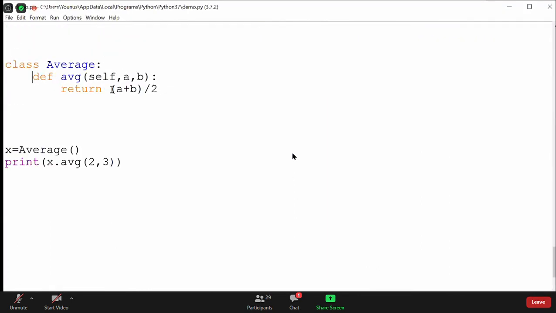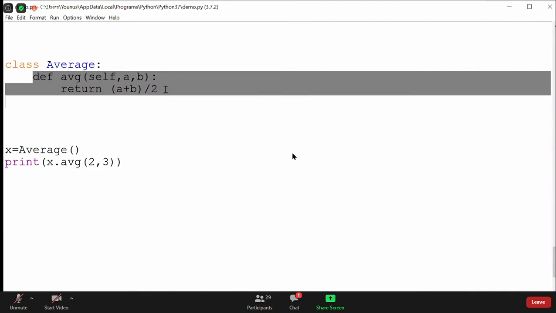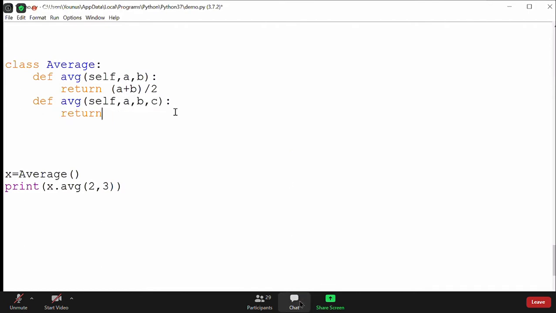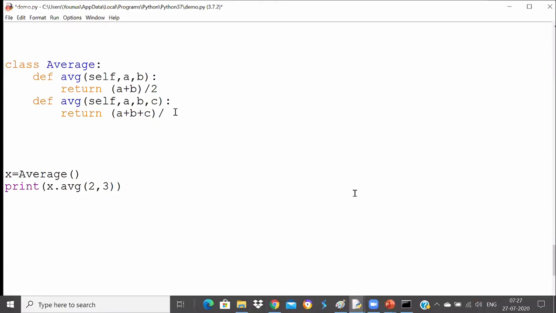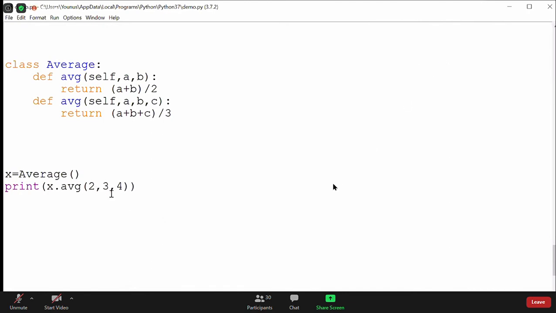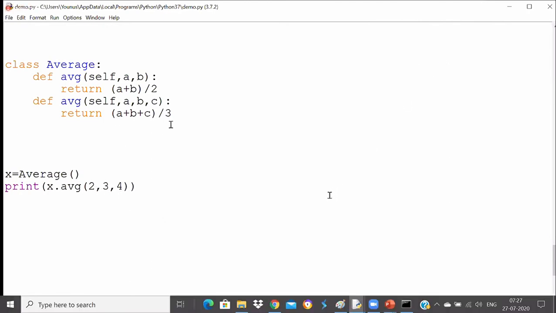We know that this method can only find the average of two numbers. What if I want to find the average of three numbers? Can I have AVG again with three parameters like A, B, C? Then I say return A plus B plus C divided by 3. Will it work now, if I say 2, 3, 4? It will find the average of these 3, which will be 3.0.